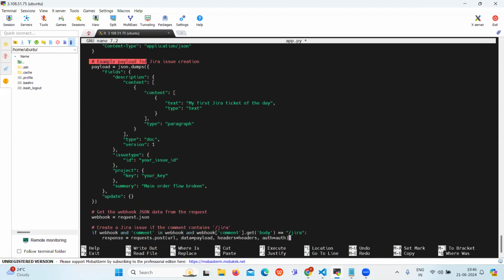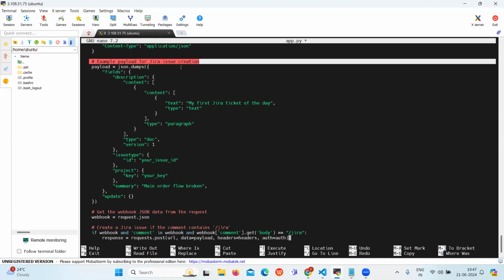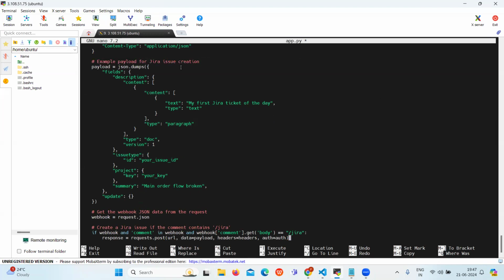Next is the example payload for Jira issue creation. Here we are constructing the payload. This payload is a JSON object containing the details of the Jira issue to be created. It includes the detailed description of the issue in Atlassian document format.